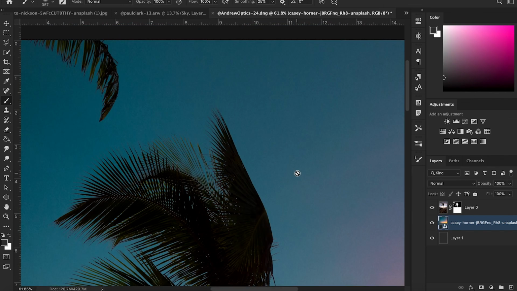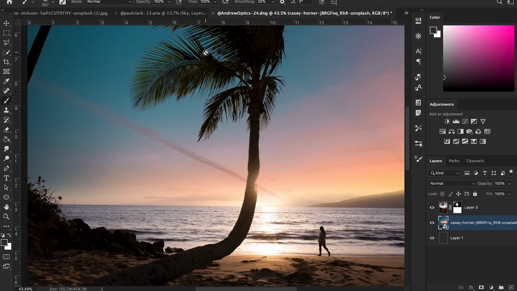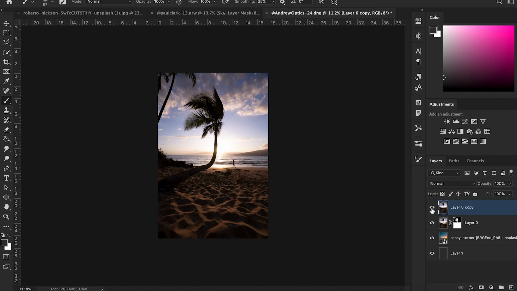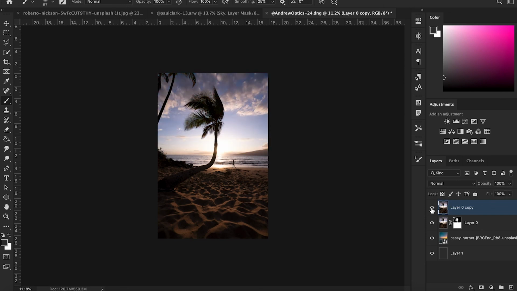Now in a future tutorial, I will show you guys how to take away some of this fringe because there's a lot of fringe on the palm trees and other areas. But as you can see, this is the original image, and when I turn it off, we have officially replaced the sky. And that is the fastest and easiest way to replace the sky when you have a lot going on in the foreground.